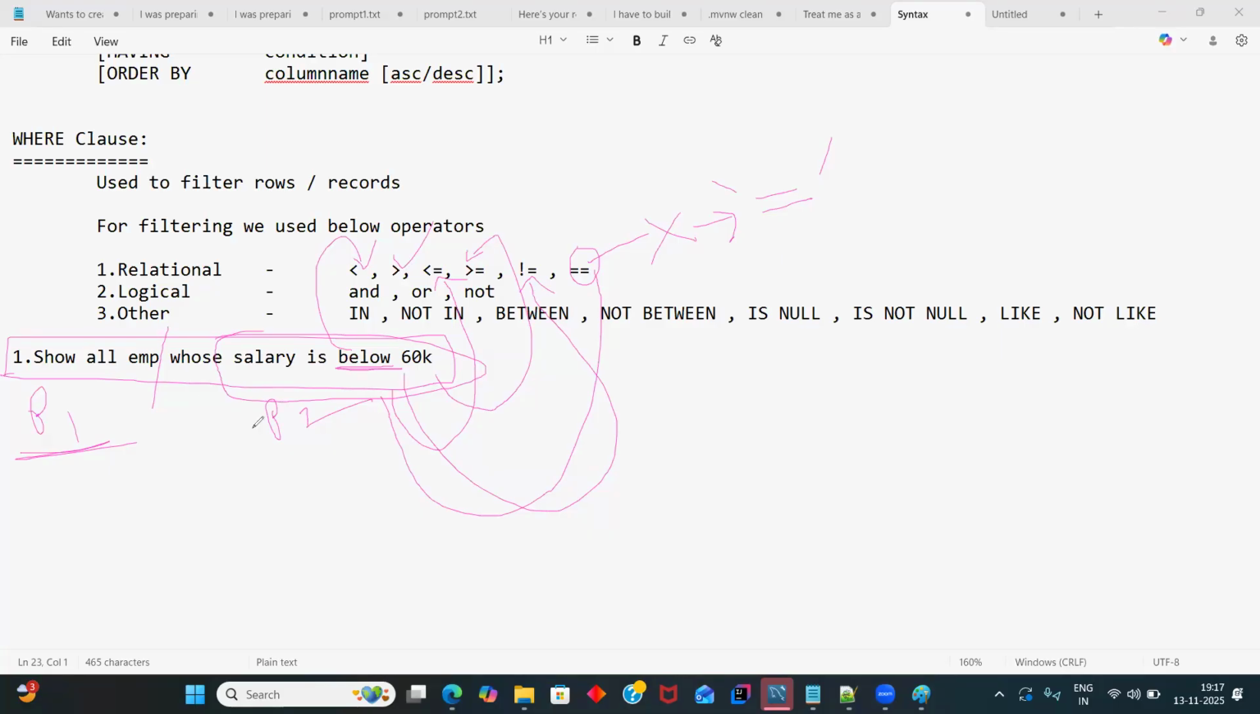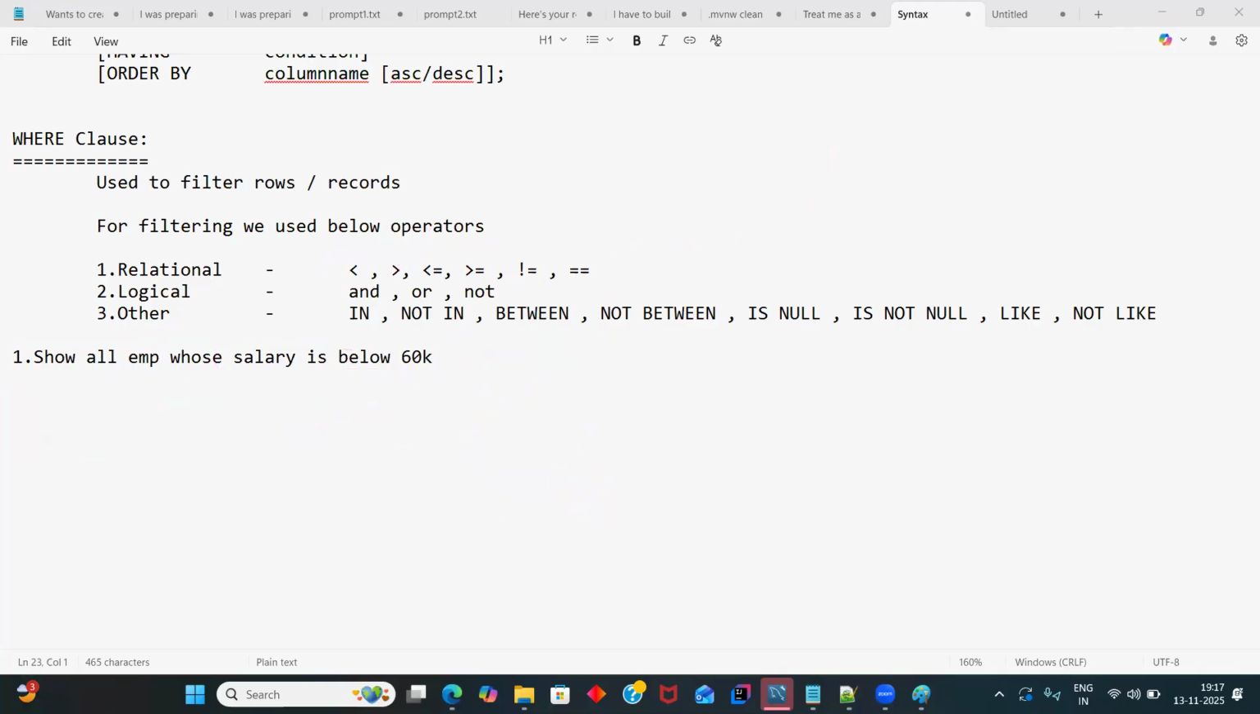So whichever the 3 or 4 examples are given, these are the real-time use cases. You understood, guys, when to use relational operators? Yes, sir. These are all the real-time use cases only. So we'll write this query now. As I explained, first divide this requirement into parts so that you can write the query.